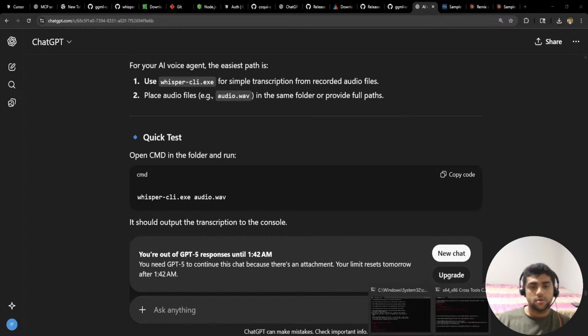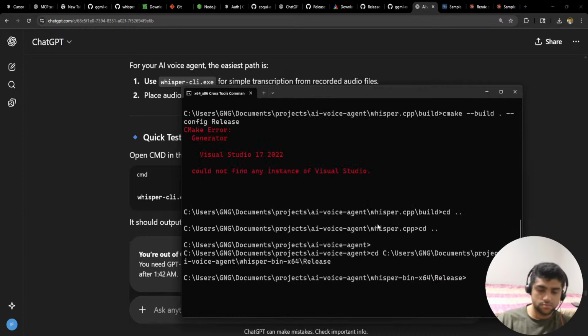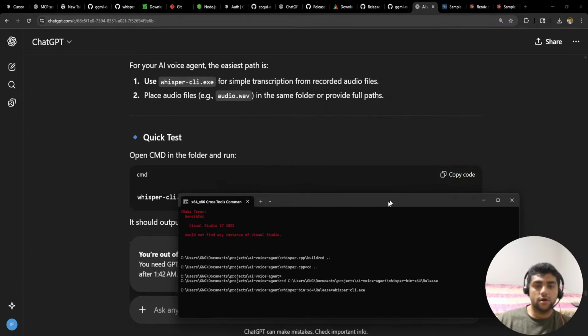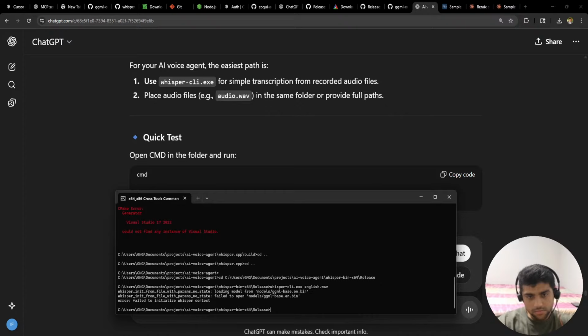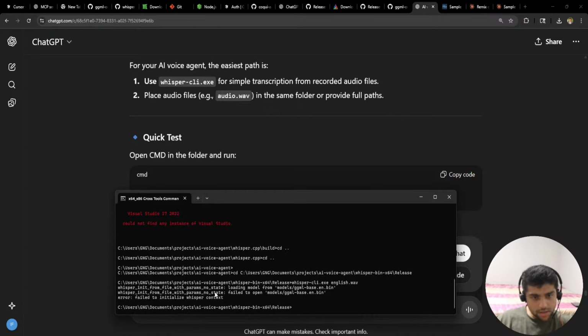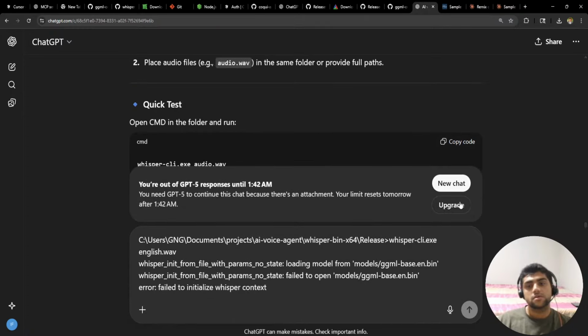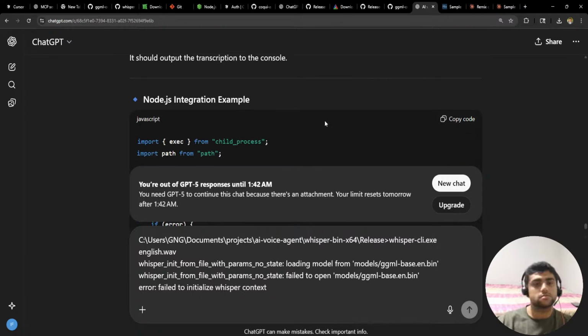All right. So a simple command would be to say whisper-cli and then give the audio file. Now what happened here is that it says loading model from bin failed to initialize whisper context. Okay, so why is this happening? It should output the transcription to the console. It didn't work, so I'm gonna say it's not integrating right now. I mean, it doesn't even work.